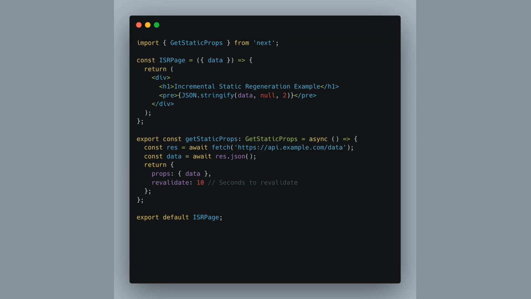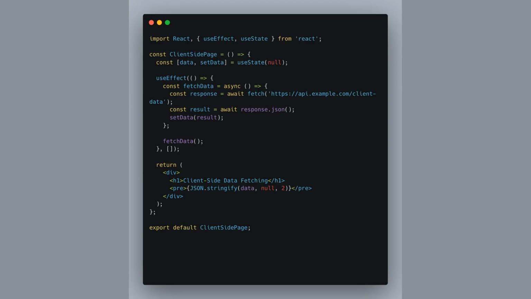By adding a revalidate key with a value of 10 seconds, Next.js will attempt to regenerate the page in the background when a request comes in after 10 seconds have passed since the last generation. This approach is perfect for content that updates occasionally, combining the speed of static generation with the freshness of server-side rendering. Now let's look at client-side data fetching in Next.js.